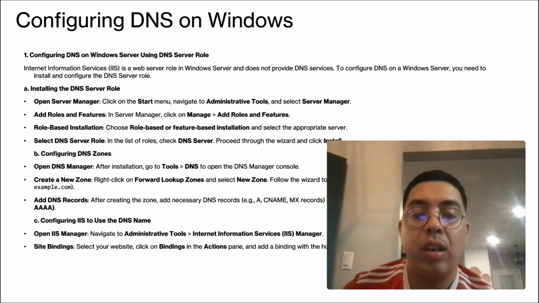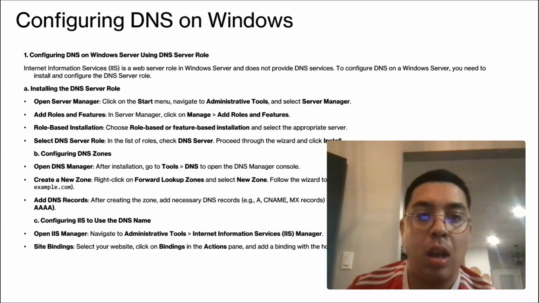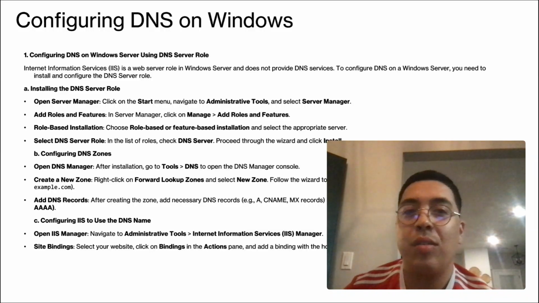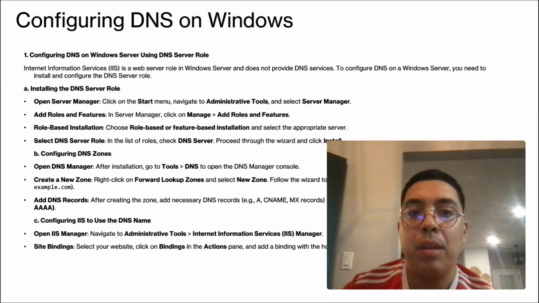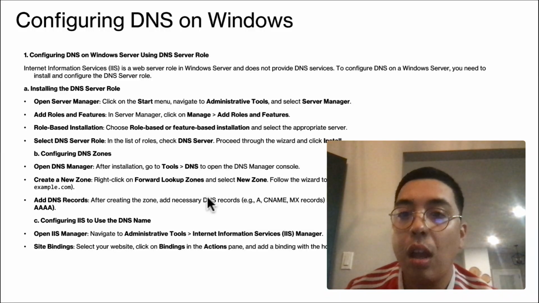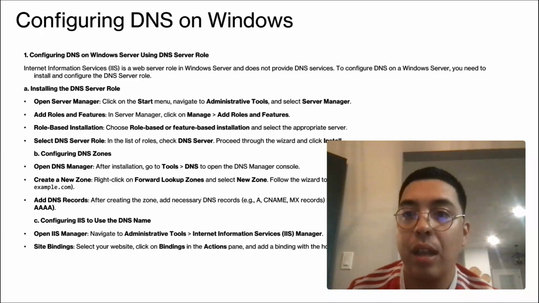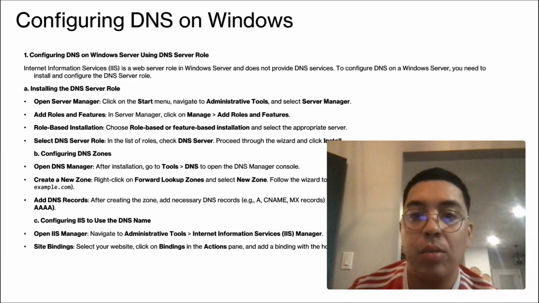As far as configuring DNS on Windows, in Windows Server, the DNS server role must be installed via Server Manager. After installation, administrators can create zones and records, ensuring proper domain resolution. Additionally, IIS can be configured to bind websites to specific DNS names. Right here on this slide is a breakdown of how you can take it step by step on configuring DNS on Windows.